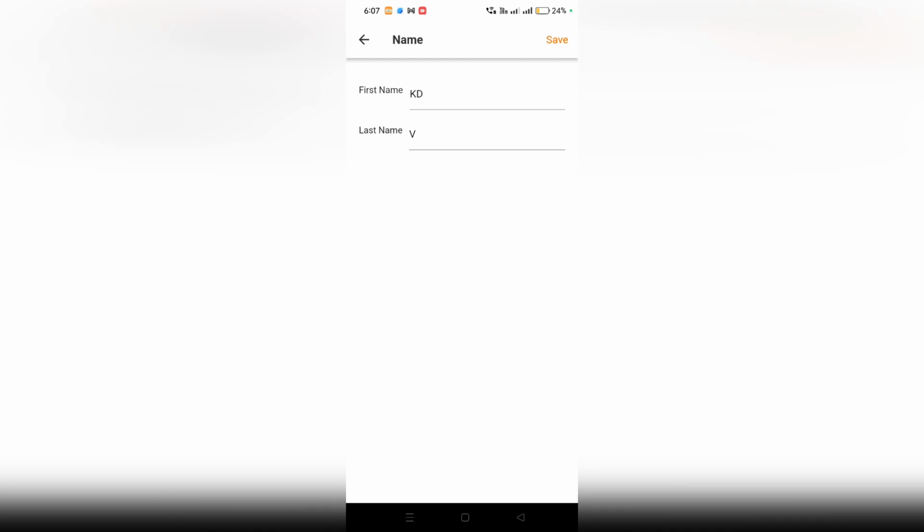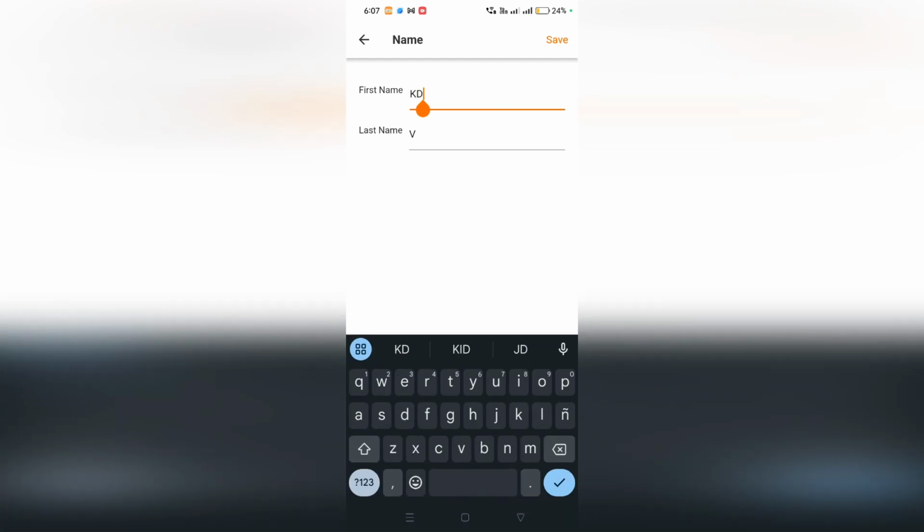So right here, as you can see, my name is KDV. So I'm gonna change it to KD30 and add the V with an E. There you go. Then click Save. As you can see, please enter your name in alphabetic.